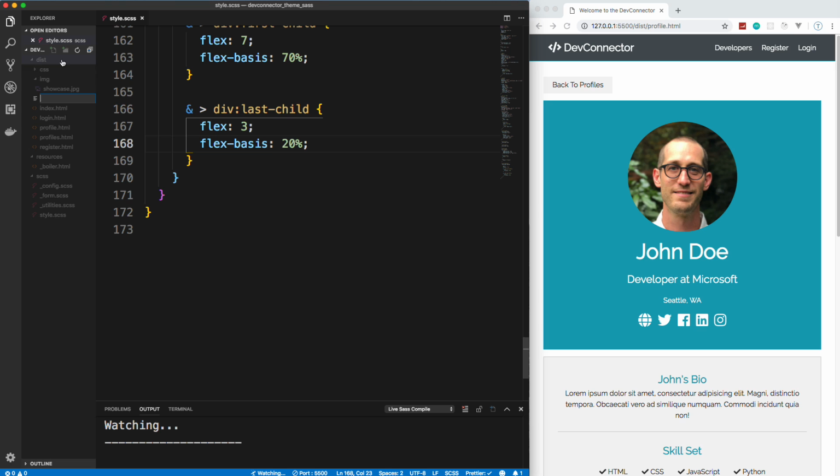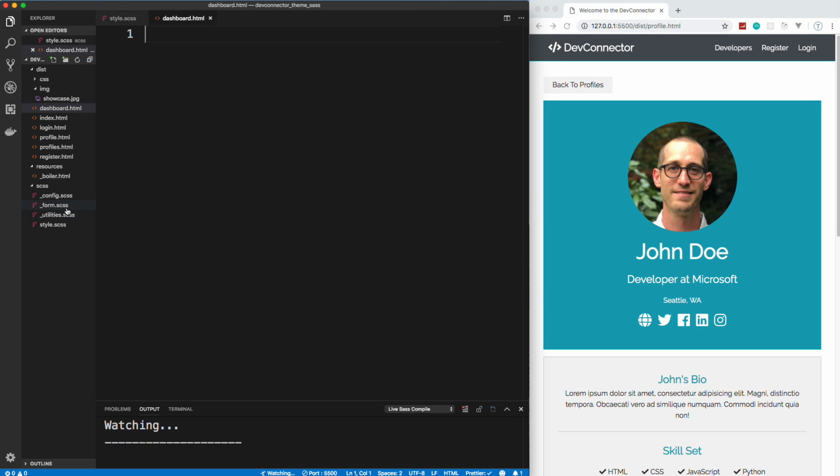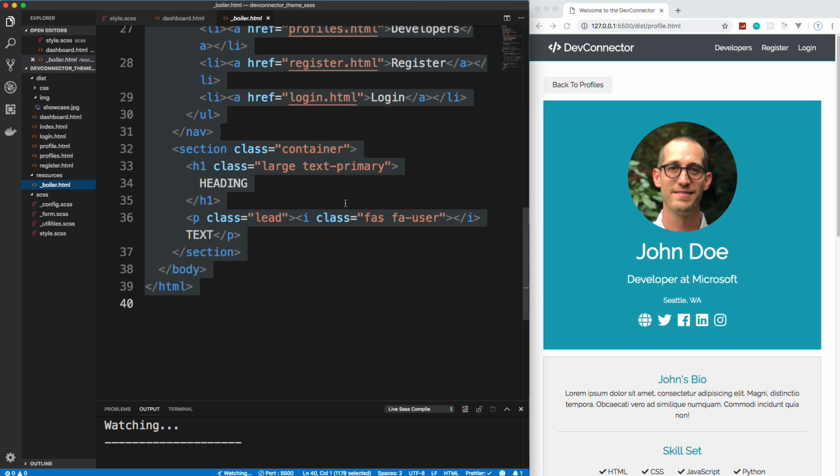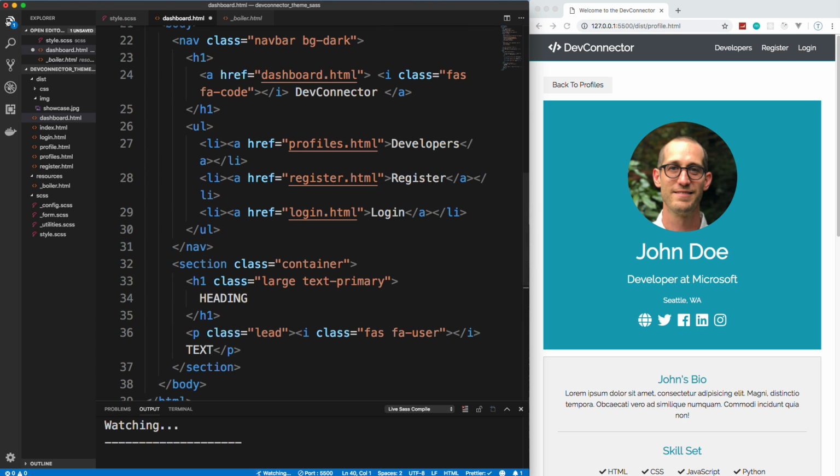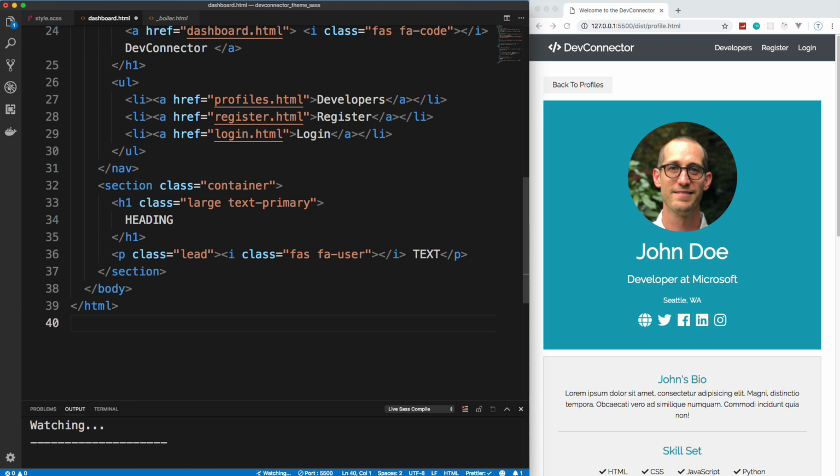So in dist, I'm going to create a file called dashboard.html. And let's grab our boilerplate here and let's paste that in. Okay, so we have our nav bar. We're going to have our container with our heading. I'm just going to change this to dashboard. And for the text here, we'll leave the user icon, but for the text, let's just say like welcome John Doe. So we'll welcome the user, and then under that we're going to have some buttons.